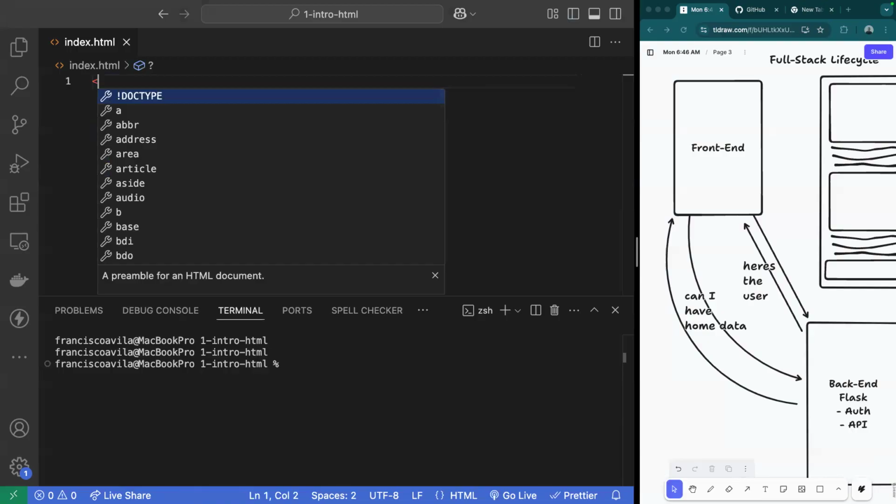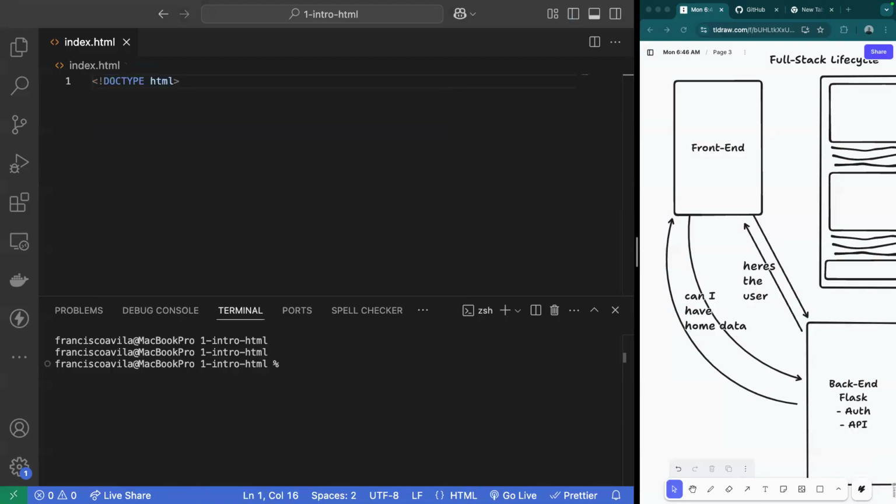All right. Without taking the shortcut, the first thing I'm going to do is specify, hey, this is the type of document that you are going to be reading. And this is strictly for the browser to know that the current document that it's reading should be interpreted as HTML.